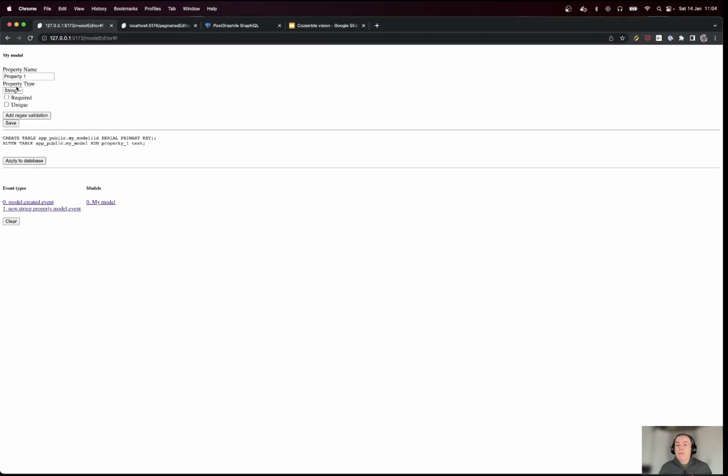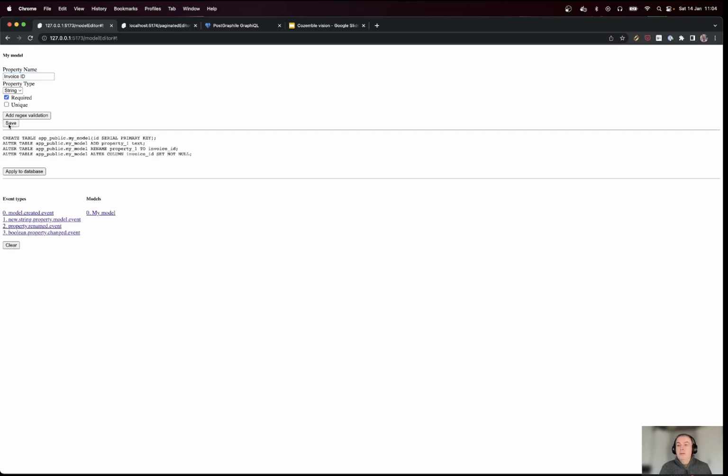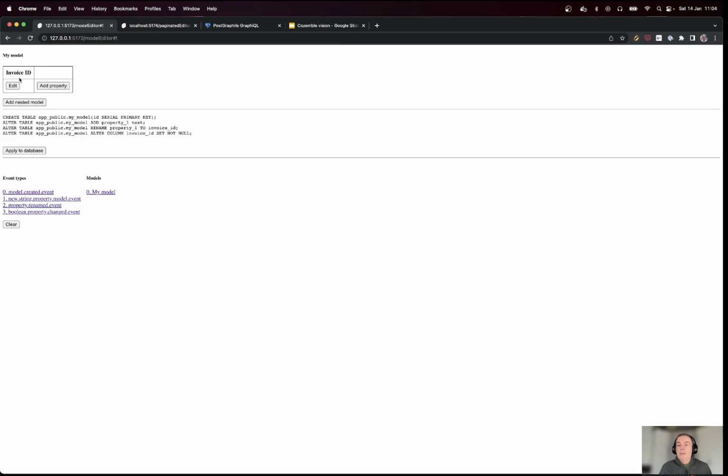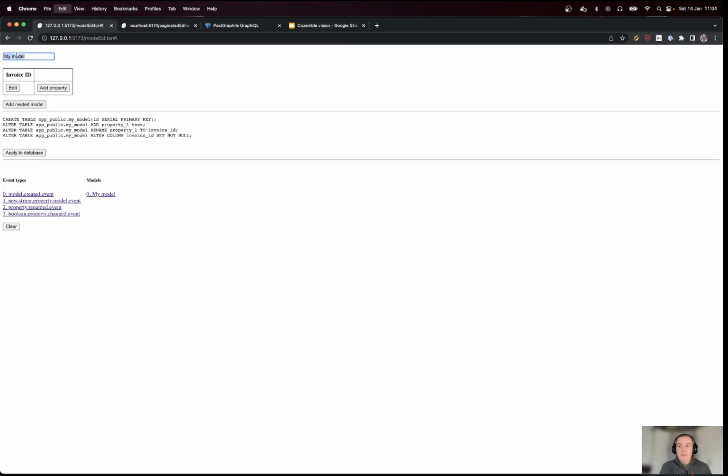So an invoice has an invoice ID, and an invoice ID is required. I can save that. That's prompting me to rename the model as an invoice. Should have done that first, maybe.